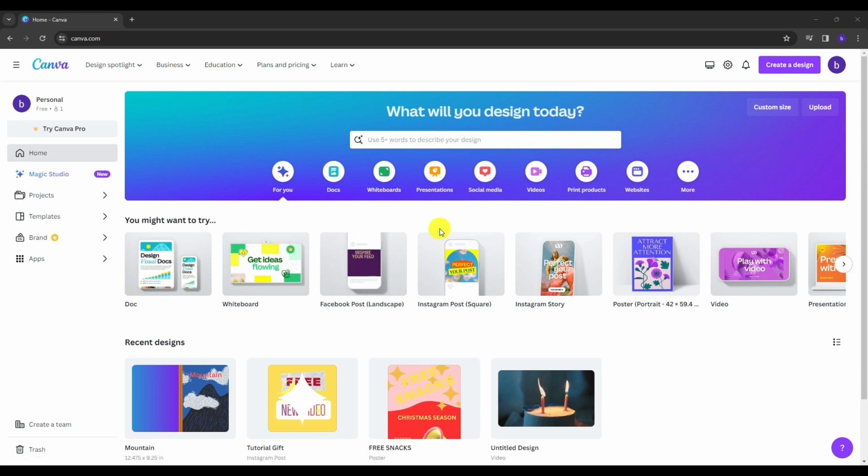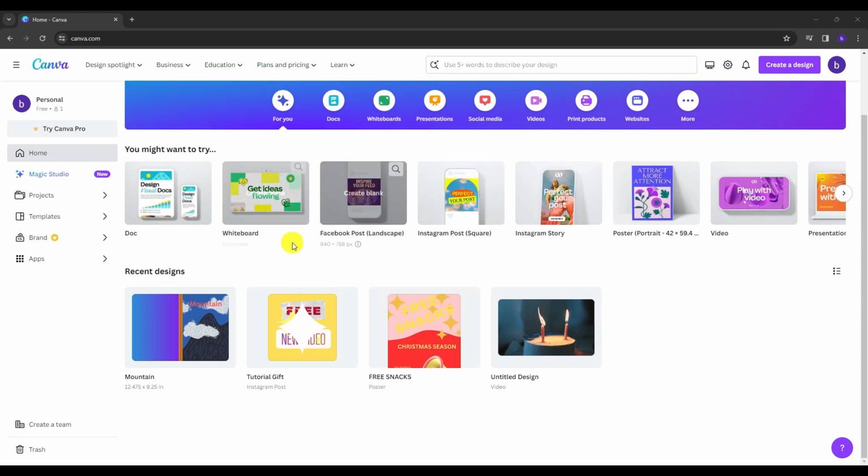Canva is a user-friendly graphic design platform that allows individuals and businesses to create a variety of visual content using templates, images, and other design elements. And once you familiarize yourself with everything over here, then we're going to get into how we can create our QR code.